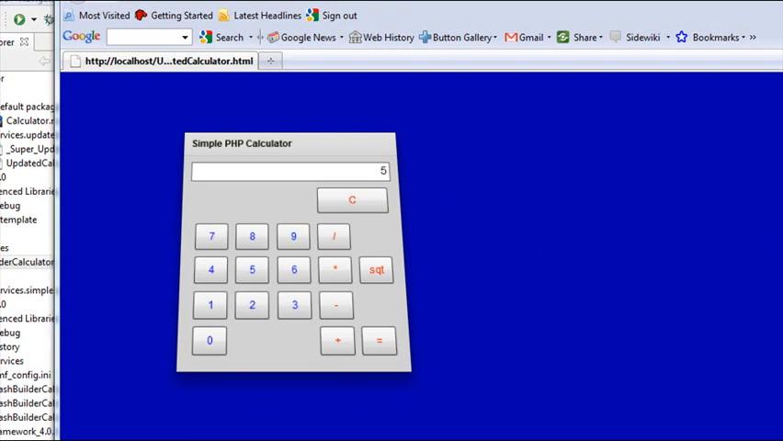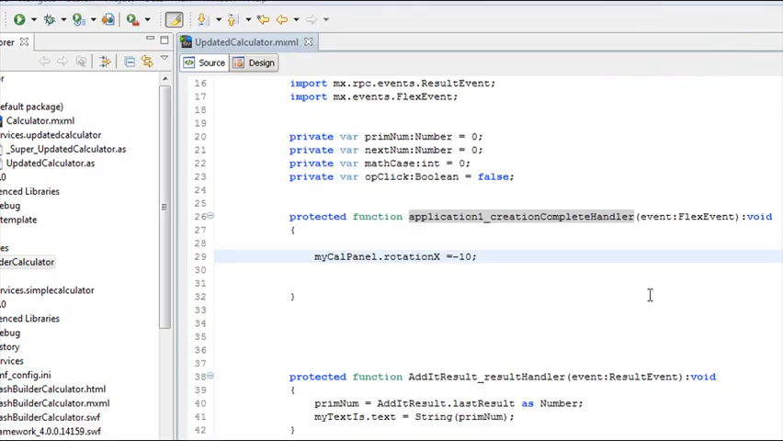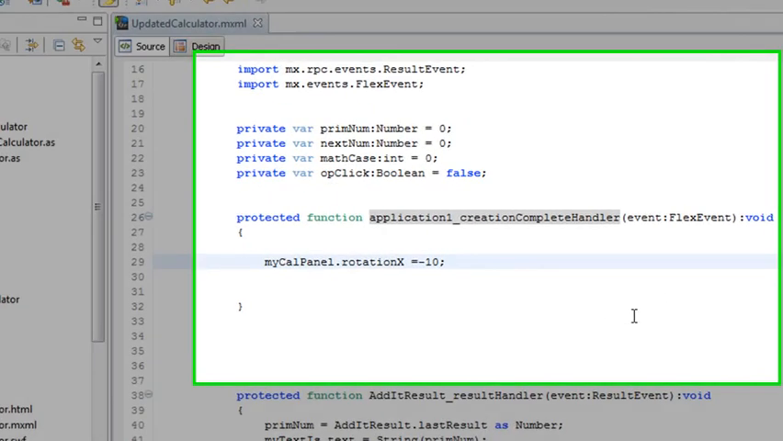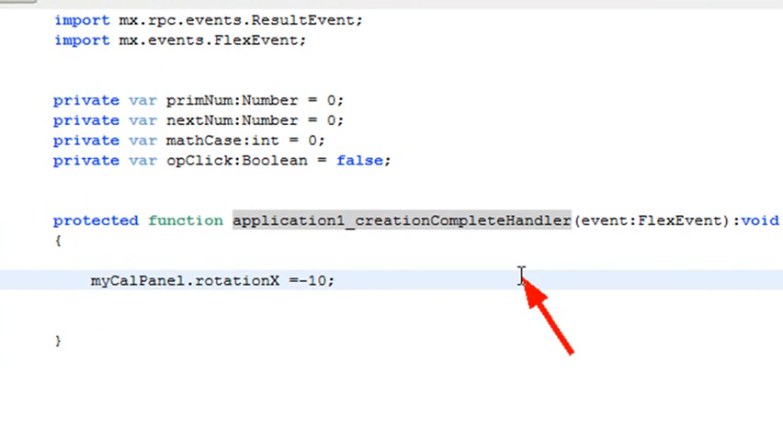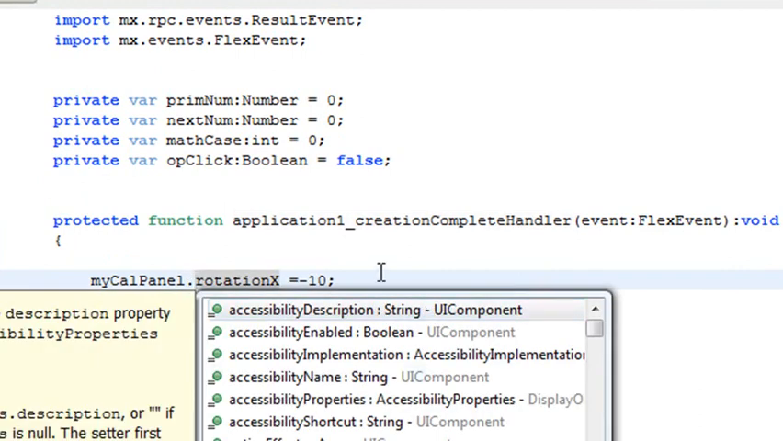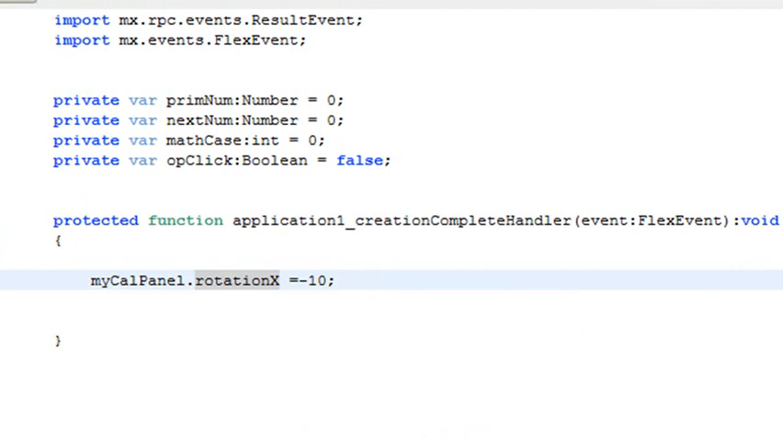Let's see how we did that. So we're going to get out of the method here. And what I've done, I've actually created another method. It's called an application complete method. And it just takes the name of our C panel, the panel that holds all our buttons, and concatenates and puts on it a rotation X. Now that rotation actually is an inherited quality of the panel class. If I type a dot, you see all the possible methods come up. Rotation is one. I'm just going to move it back minus 10 degrees.